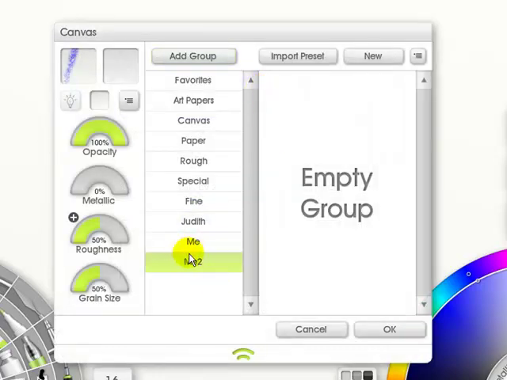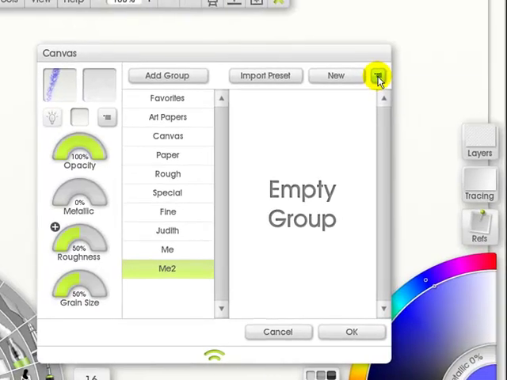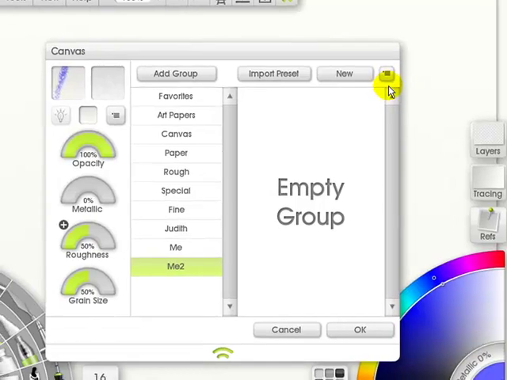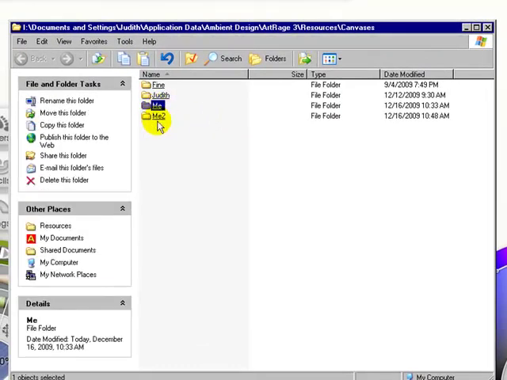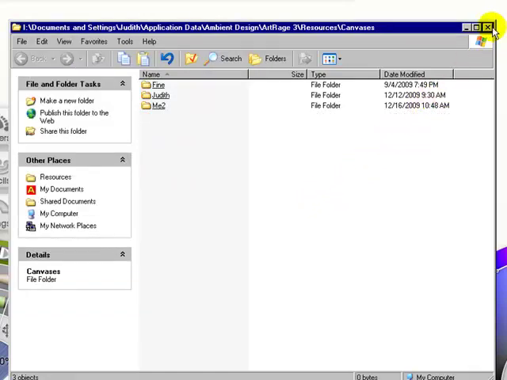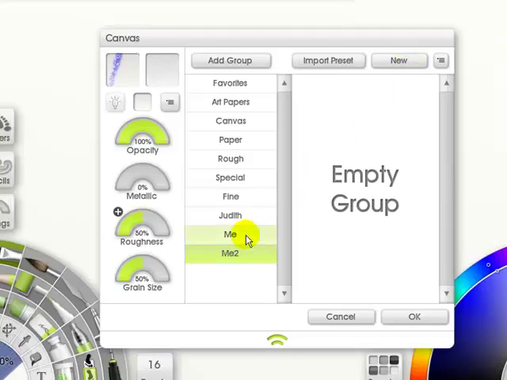And it's added. Now if you've made a mistake, then you can click on this, go into the User Canvas preset, and you can see I have me and me too. Well, let's say I want to get rid of it, so I would highlight it and then just delete the folder. And then it would ask me if I want to send it to the recycle bin. I'm going to say yes, and it will get rid of it. Now the only thing is, it won't get rid of it here until you close out and then come back in. So let's go to showing you how to add a new preset.